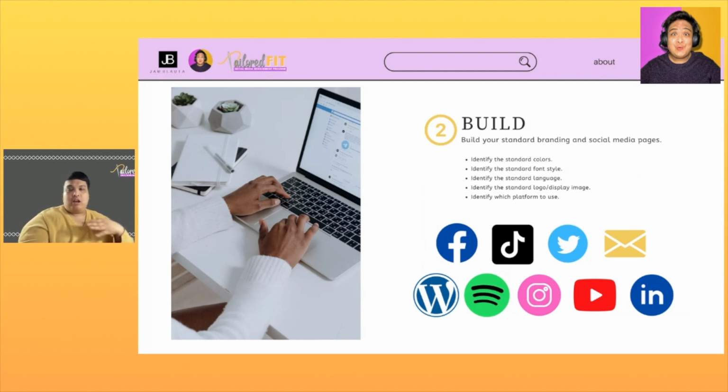Standard colors ako, as you know, magenta and peach, no? Ako, magenta, peach, black, gray, and white. Yung limang yun. Next, identify the standard font style, no? Standard language. Ako, Taglish. Taglish ako. Standard logo or display image.